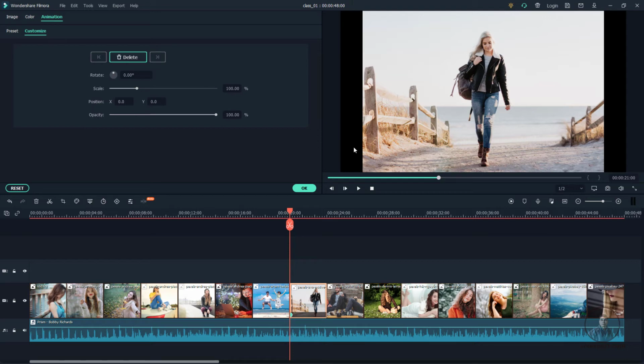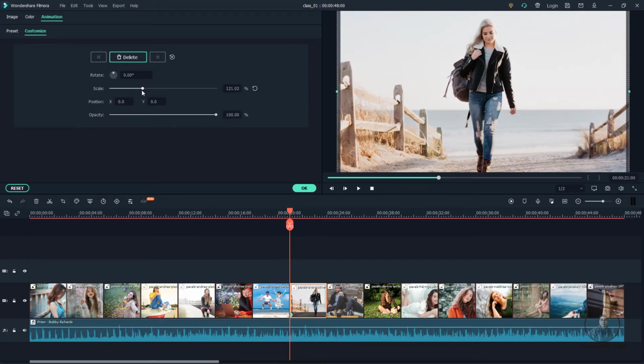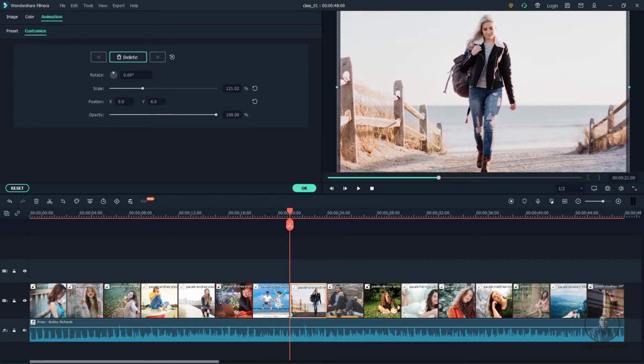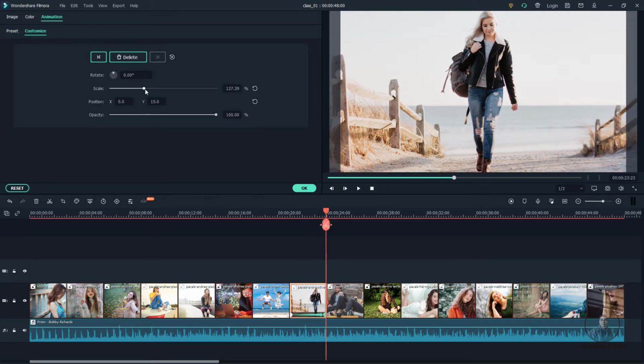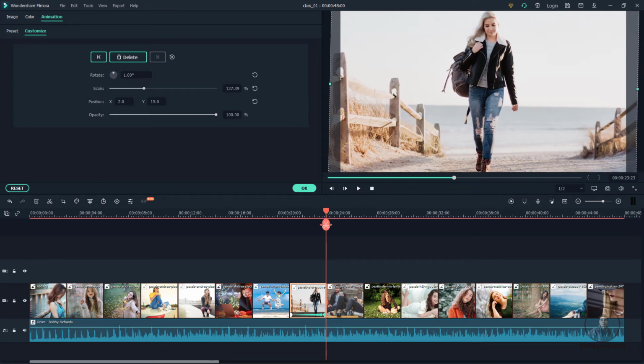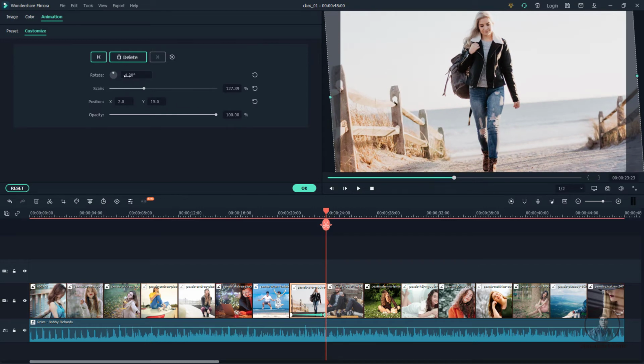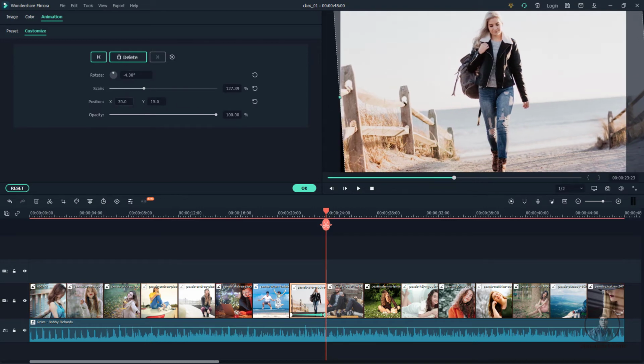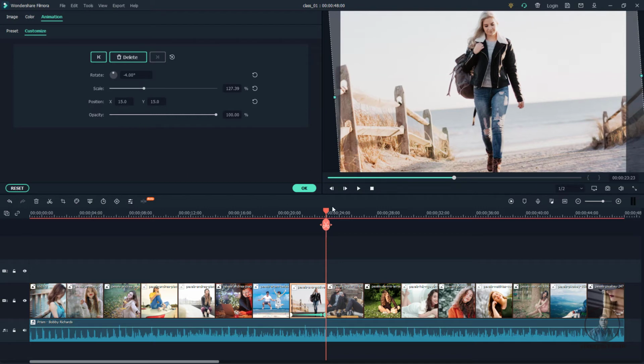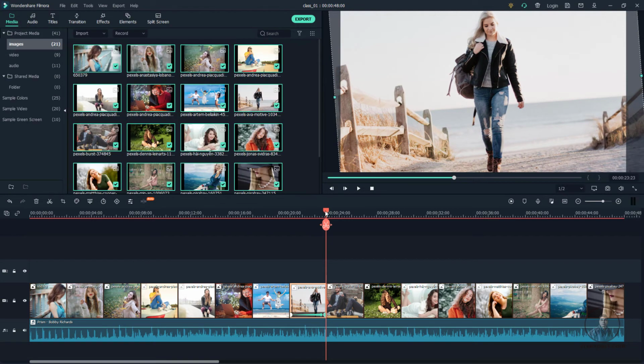Now scale it a little bit, because we have to cover this area. Then scale like this. If you want to adjust the position, you can also adjust it from here. It will animate all the parameters you change. Now move the CTI to the end of this picture and adjust the scale a little. If you want, you can rotate your picture a little like this, and if you want to pan, you can pan like this. Now play and check, then press OK. Now play and check the animation.